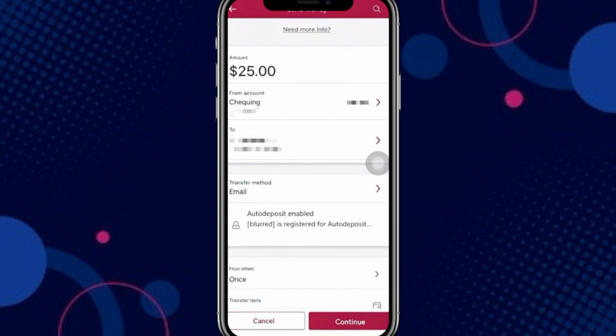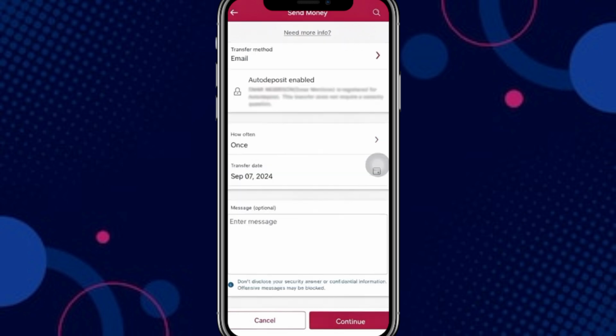Now scroll down to review the transfer settings. Here you can adjust options like the frequency of the transfer and the transfer date. If you wish, you can also add an optional message for the recipient, which can be a nice personal touch. Once you're satisfied with all the details, tap Continue to move forward.